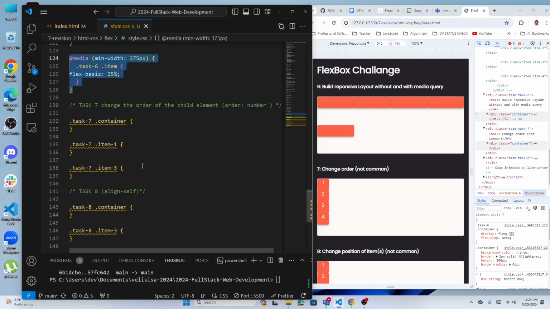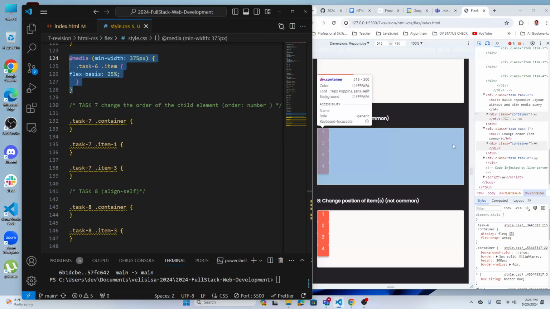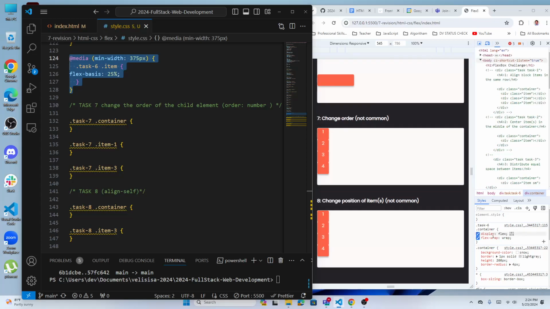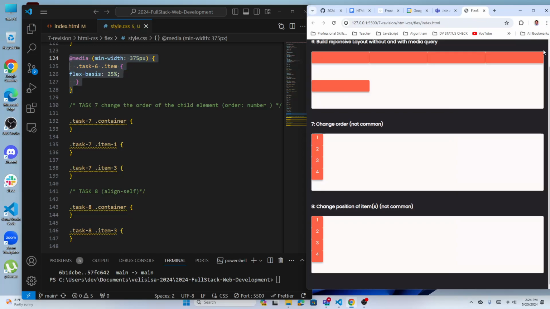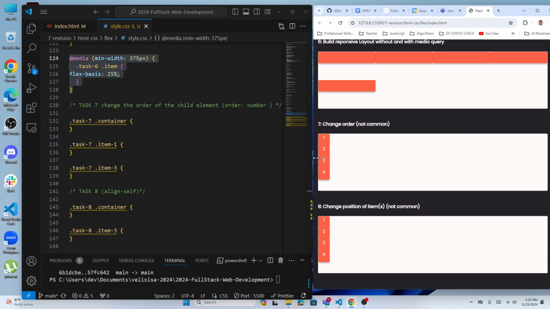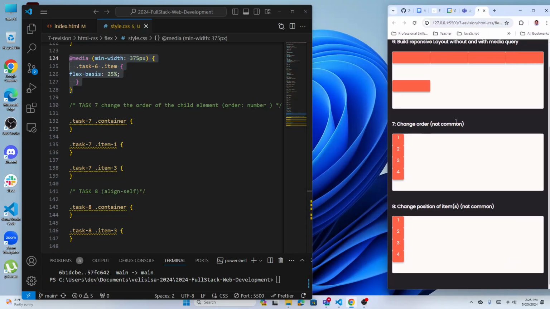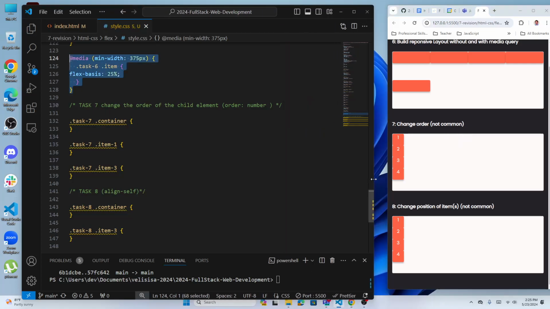Okay, what is next? Task 7 and 8, right? Task 7, change the order. Change the order, you're mostly not going to use this. Rarely you're going to use it. Order means I can bring this one to the last and maybe four to the first, right? How can I do that? You can change the order.